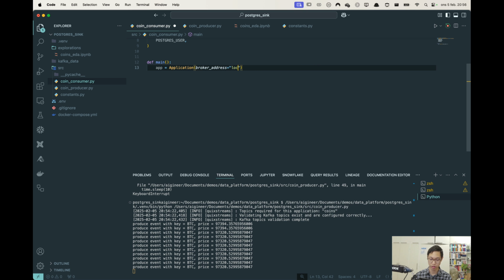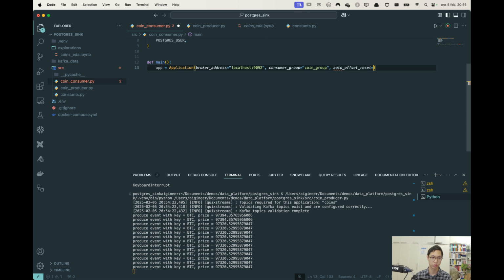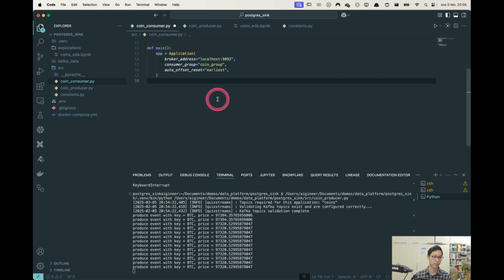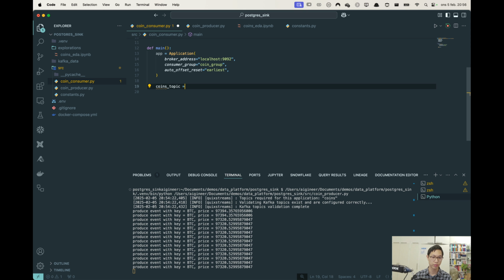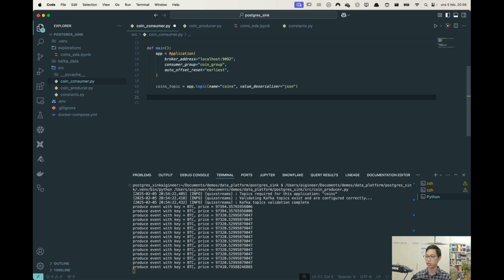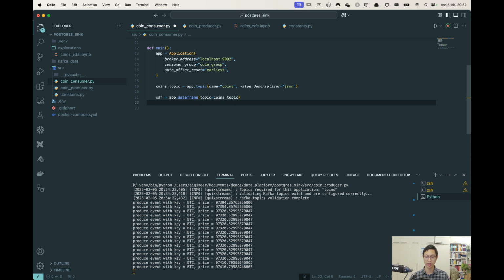Broker address equals localhost as before, 9092, comma, consumer group equals coin group. And then we need auto offset reset equals earliest. Okay, and that means we'll pick all the data. Okay, so coins topic equals app. So now it's time to create our streaming data frame. So SDF equals app.dataframe of topic equals coins topic, right? So now we have streaming data frame.